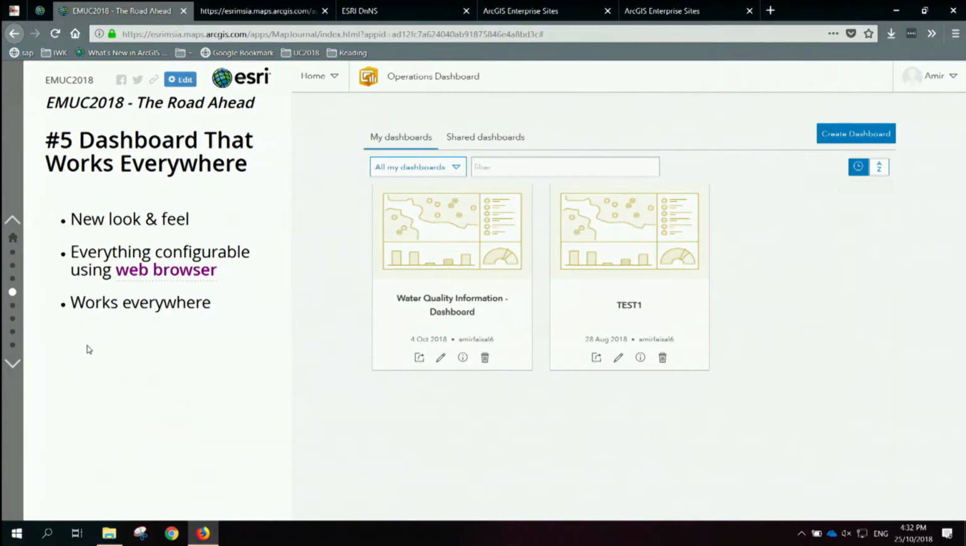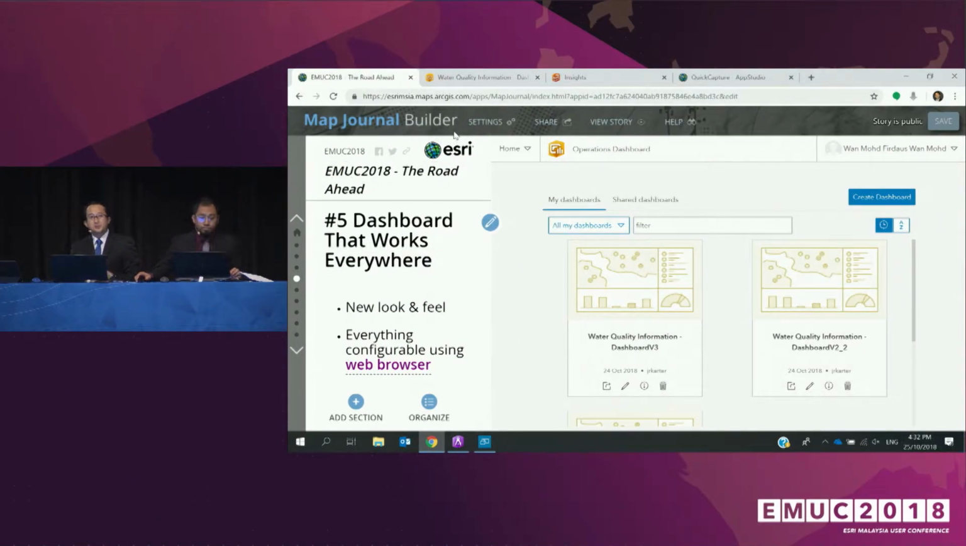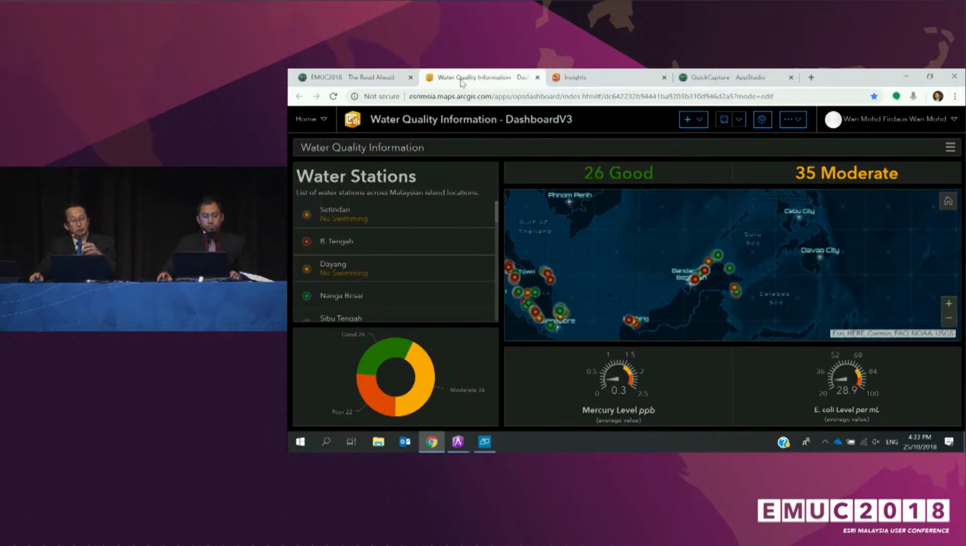Thanks, Ami. Okay, at number 5, I want to talk about dashboard, because many of us use dashboard to monitor our assets and operations. Sometime early this year, or earliest release of dashboard, we have actually made it better. We have made it even easier for you. No more separate apps that you need to download and configure. Everything is configurable using just a web browser. I would like to show you this.